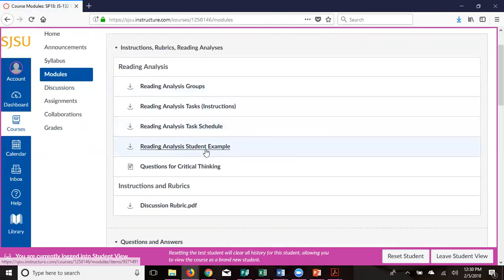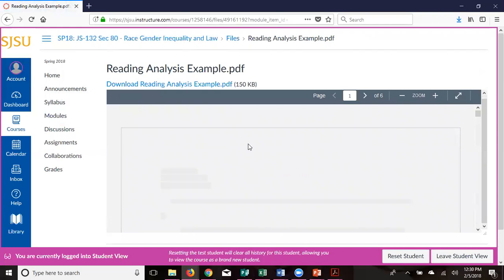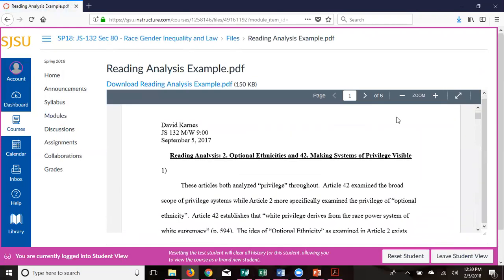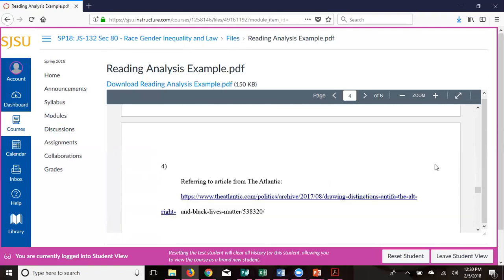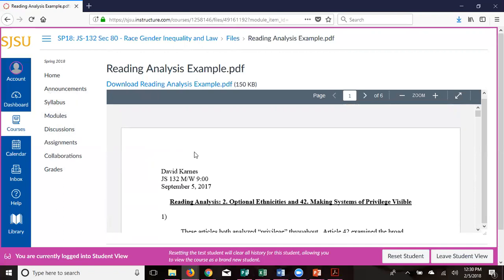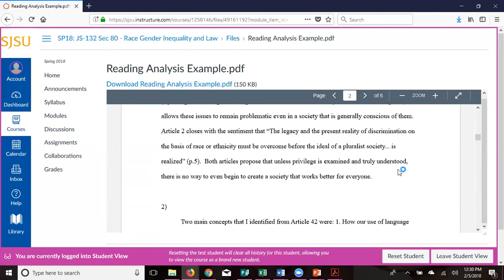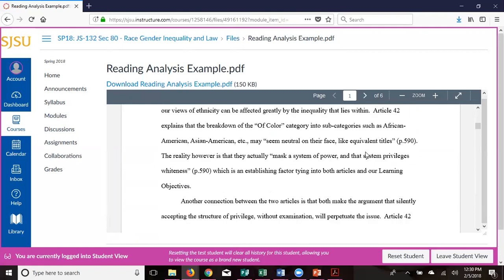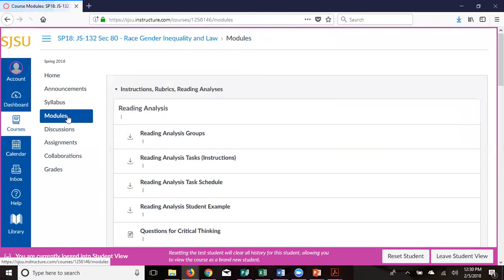I mentioned there's a reading analysis student example. Like I told you, I used to make everybody do this on their own. So here's one student who did a really nice job of this. And he did all the tasks, so you can look to this. Do not copy this, because these are the articles that we're referring to this week. So you want to make sure that you come up with your own thoughts. But just so you can see an example of the writing style and what my expectations are, David did a phenomenal job, and that's his exemplary work.